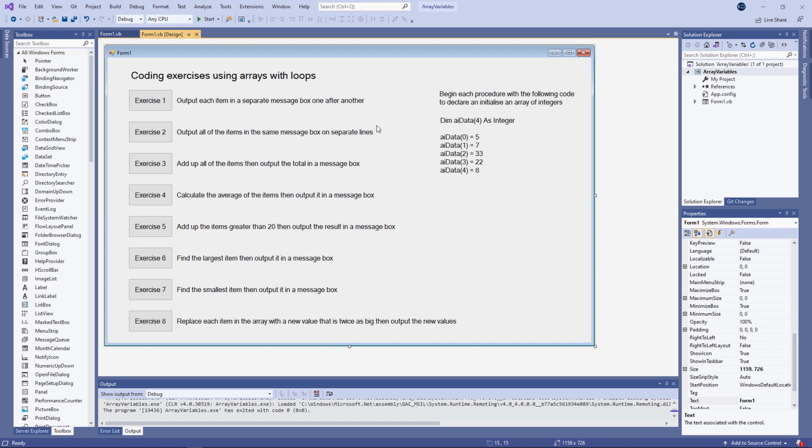By the way, all of these programs start with the same 6 lines of code. All of them declare an array variable of integers with 5 elements, and then the array is initialized as you can see here. But it's important to realize that your programs have to work with any data, not just these. So let's see what they do.